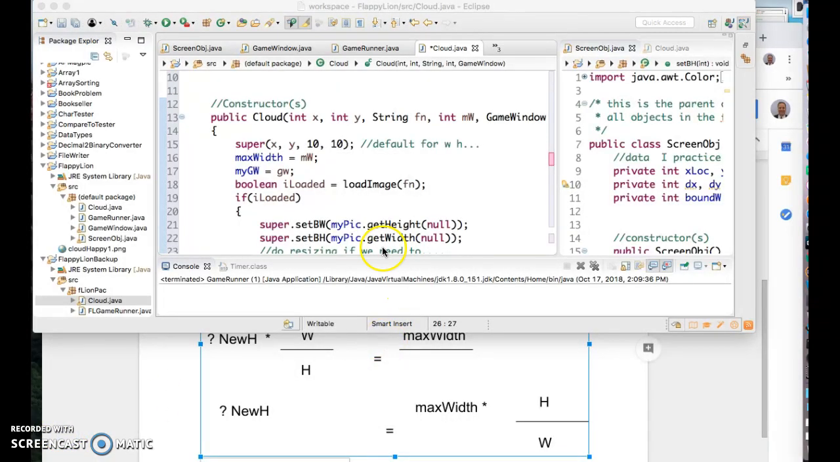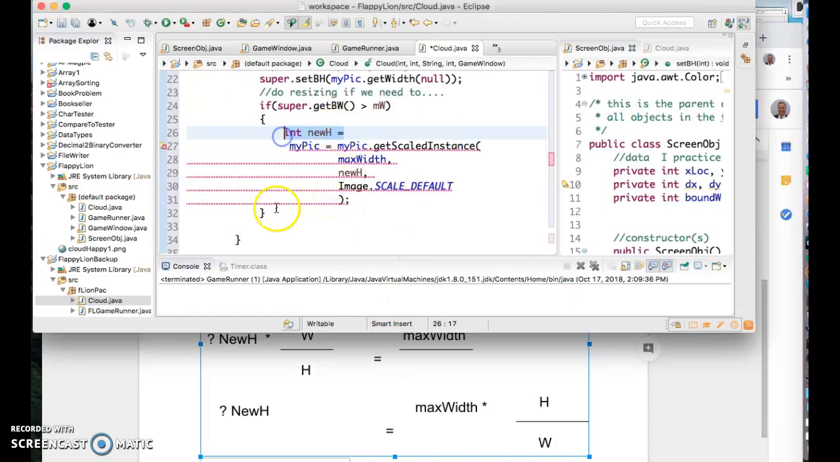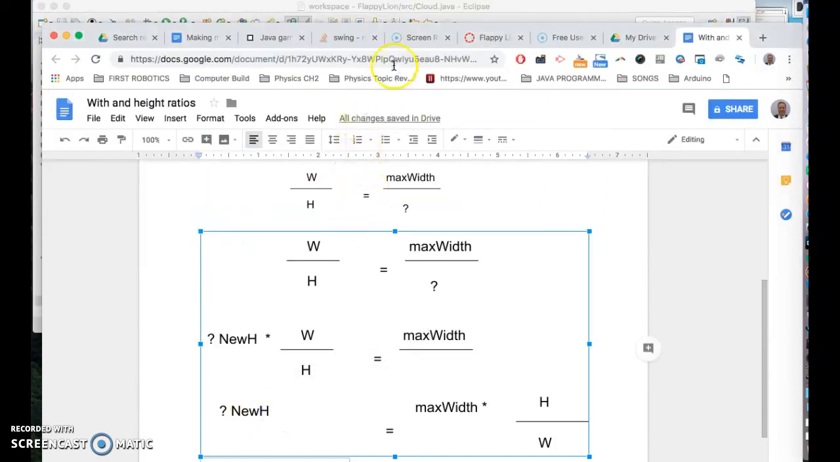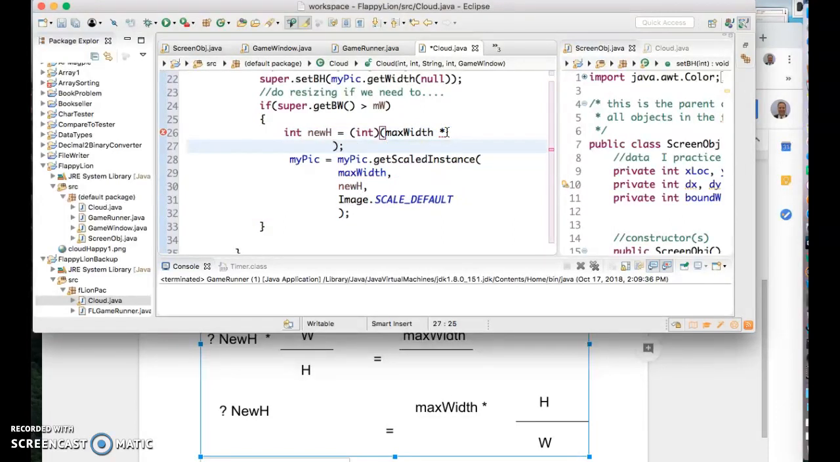Let's apply our formula up here then. I'm working right here. I've got this new variable called new height, which I'm trying to get to. I want to do some math, but I want the ultimate result to be an int, so I'm going to cast it. I'm going to do my math: take max width and multiply it. Any way that feels good is fine. I'll put this down here so there's room for everything.